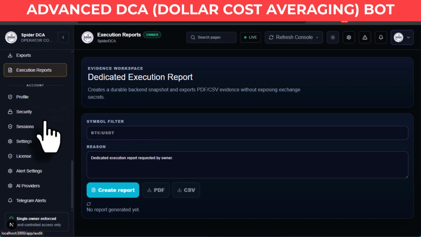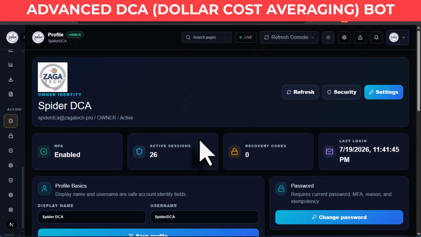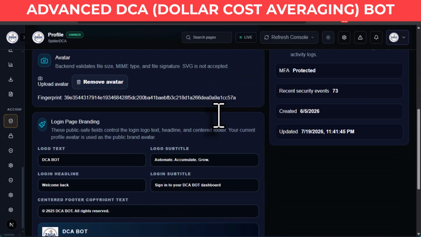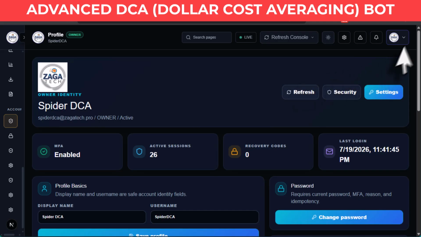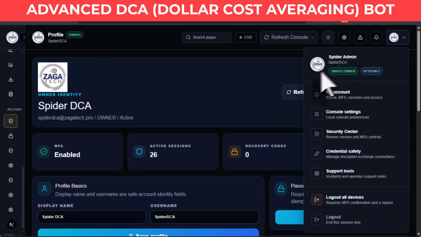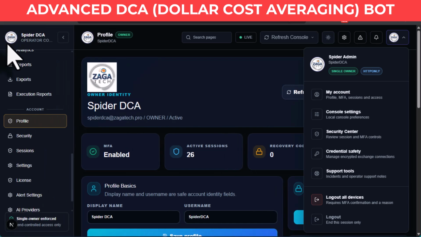So let's come down to profile. This is where you can set up your MFA, change names, and all that stuff, right? Now above this place, you can see this logo. On the right top, you can click here, and you can see this logo here. You can see this logo at the profile left.